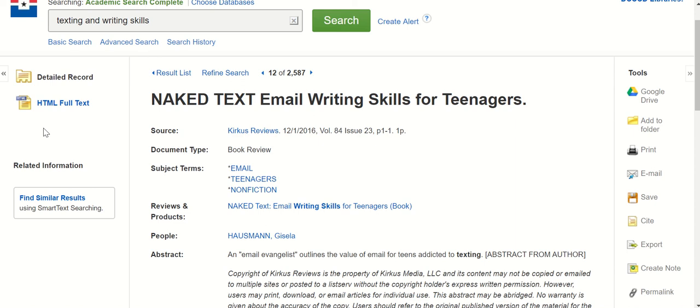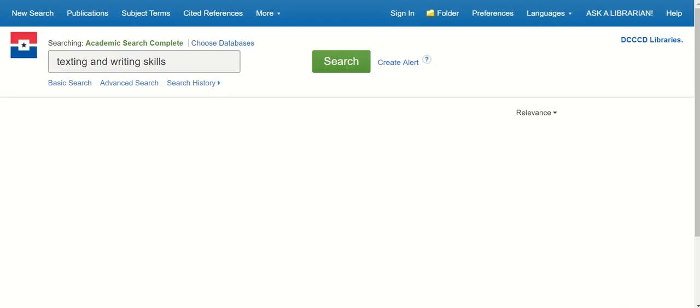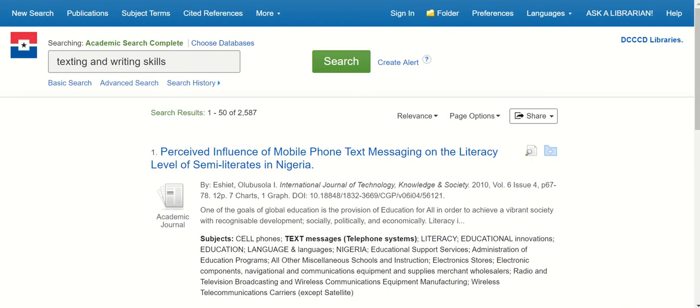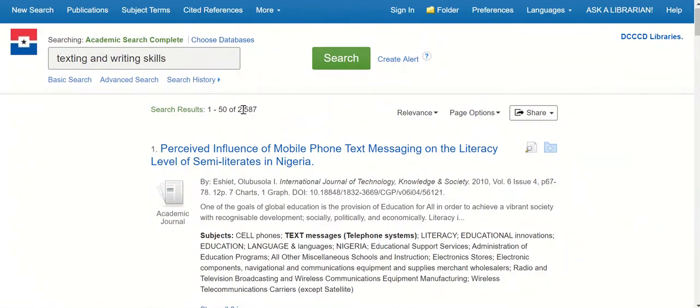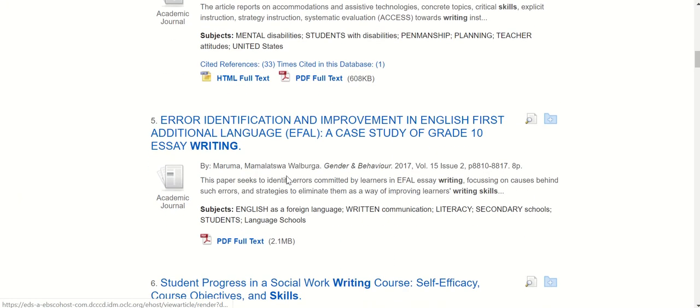Don't use websites. Now you can use academic journals, which is what these are, newspapers, and magazines. That's it. Okay, let me go back. No book reviews because it's not providing me enough information. It's just telling me about this book. Okay, so I'm back searching. And you can see how many results I have. 2,587.